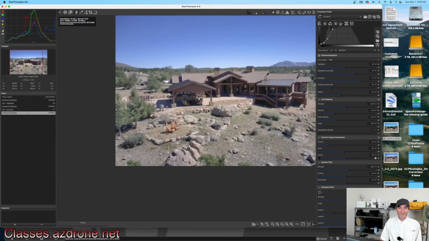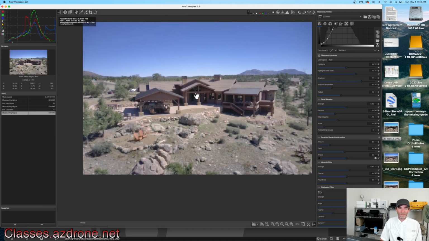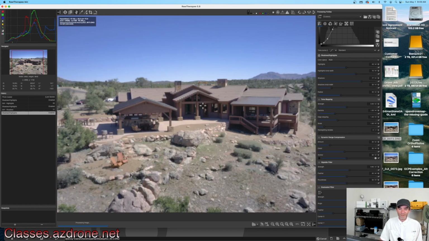And now let's just grab that hand tool. We'll move ourselves back over here, get ourselves situated, and we can zoom in a little more. So all we've done so far is a couple of shadow and highlights moves, and that's done a really nice job for us.